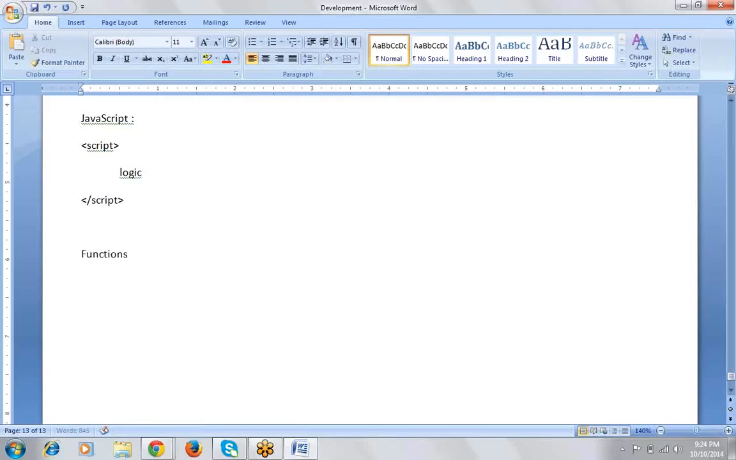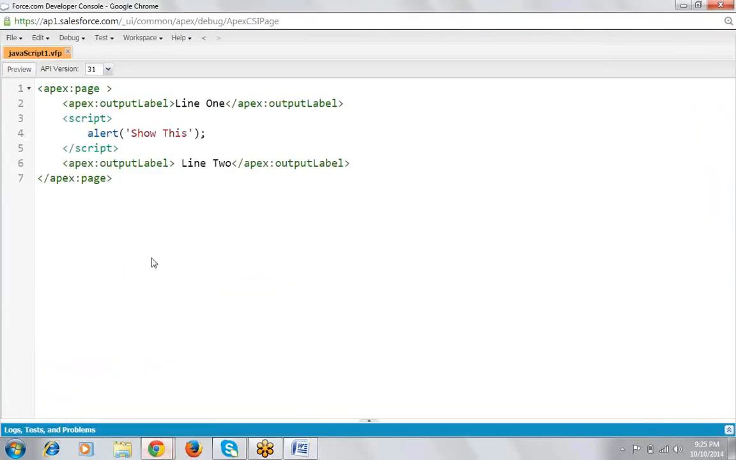When you want to define a function in JavaScript, the syntax will be something like this: function, function name, parameters. You have to define function, function name, parameters. Now, when you define something as a function, it will not be invoked by itself. It should be called from the event. Whenever an event occurs in the page, we can invoke that function.